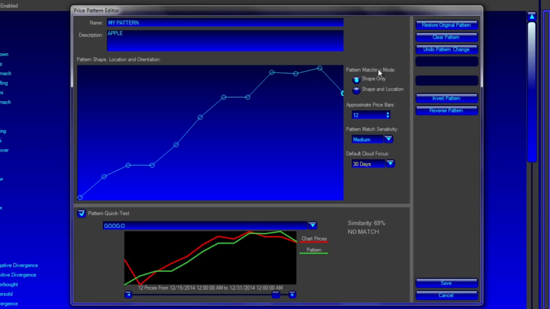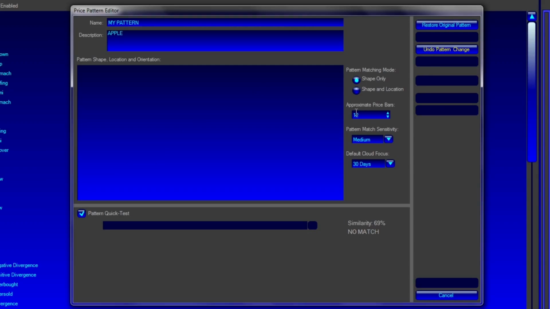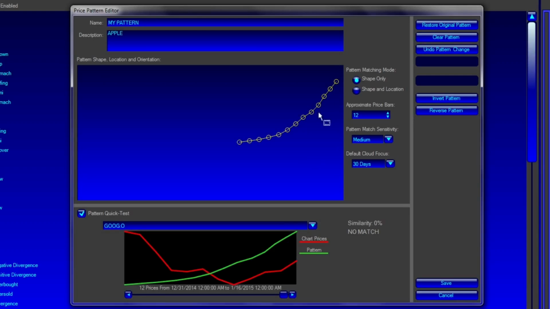Now we'll talk a little bit about the pattern matching mode, and I think it's a little bit easier for me to show you rather than just tell you what these options mean. So I'm going to go ahead and clear this pattern. This is another way that you can create a pattern. Rather than just selecting it from a chart, you can actually draw a pattern. So I'm going to just draw a pattern, and I'm going to have this pattern just be on this one side of the editor.